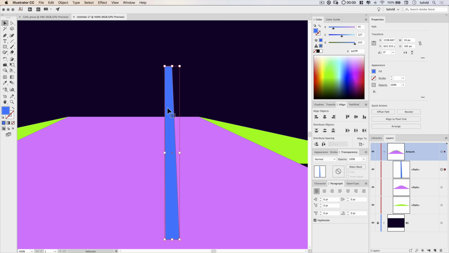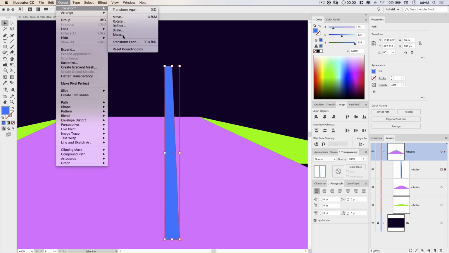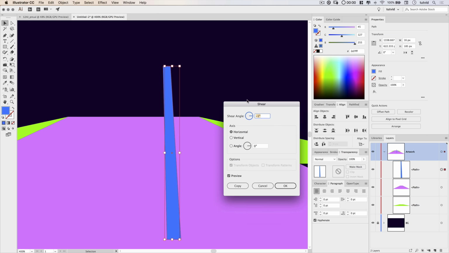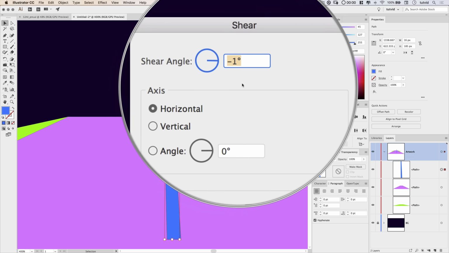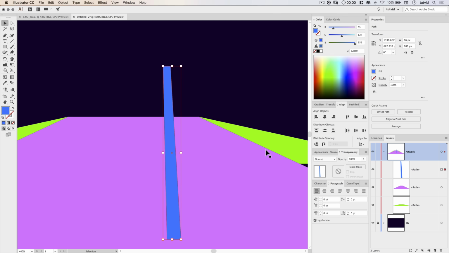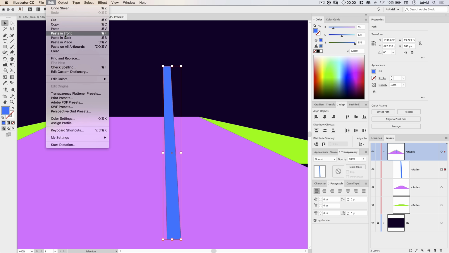I'm going to deselect and reselect it with my black arrow selection tool, and then I'm going to go Object, Transform and choose to shear it. Here in the Shear dialog box, I'm just shearing it along the horizontal axis, -1 degree, and I'm going to hit OK. Then what I'll do is duplicate this. So Edit Copy, and then Edit Paste in Front.